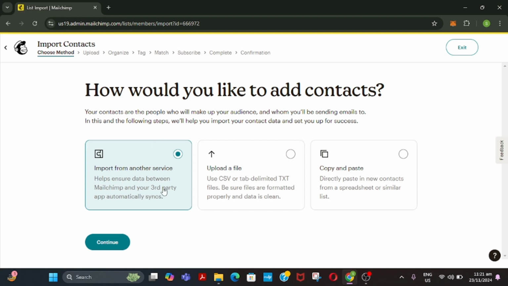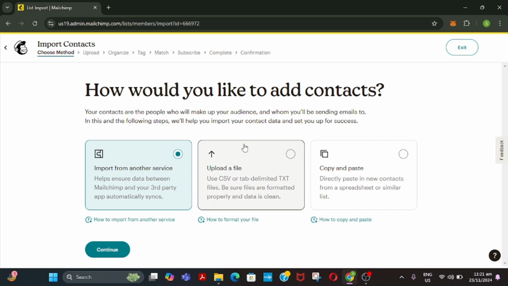You may choose to import from another service. If you choose this, you may upload a CSV file or import from your Google folder. You may also choose to upload a file. This is where you'll have to upload a CSV file, and you'll have to make sure that the files are formatted properly and the data is clean. And then you may also choose a copy-paste option.